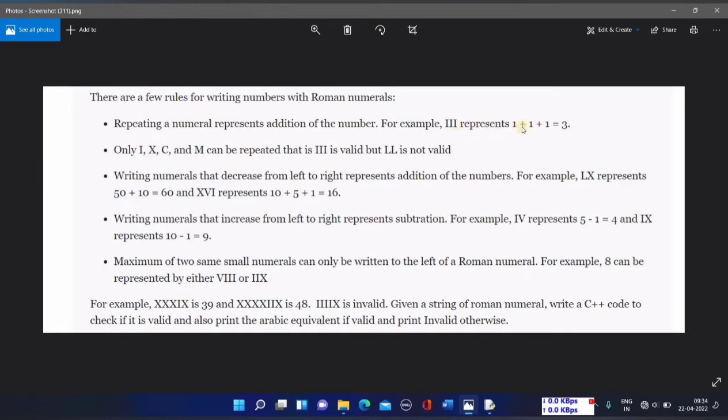If III represents 3, then writing numbers that decrease from left to right represents addition of the numbers. It represents addition: 10, 5, 1, so we have to add these things. Similarly, writing numbers that increase from left to right represents subtraction. For example, this is 5 and this is 1, so it's increasing from left to right, so I have to subtract. 5 minus 1 gives me 4. Similarly, this gives me 9.